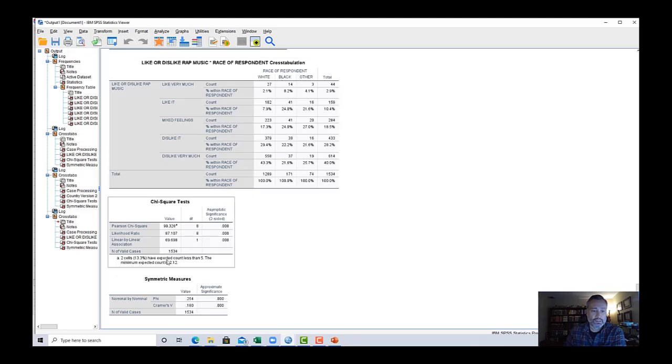But 2 cells have expected counts less than 5. And if you just look up here real quick, you can probably figure out which ones they are, right? Well, there's only 2.9% like rap music very much. And so actually our expected count here for black with the 171 times 2.9%, that ends up being a little under 5. And then certainly within the other category with only 74, that's going to give you your expected count of 2.12. So we have these two here. These 2 cells have expected counts less than 5.